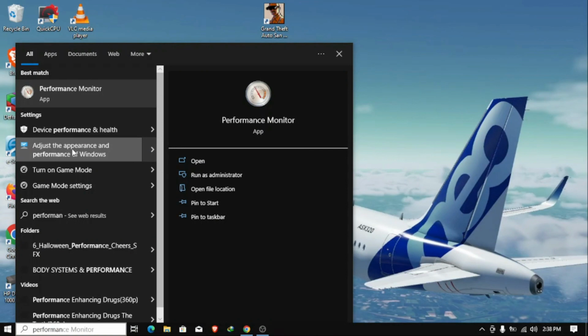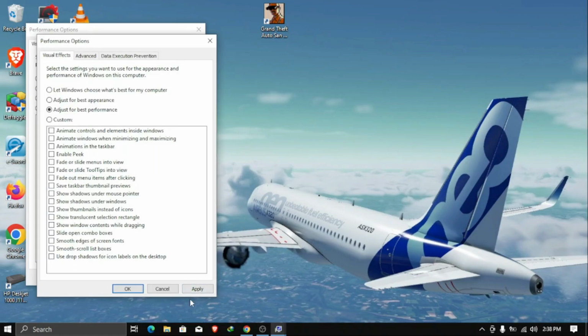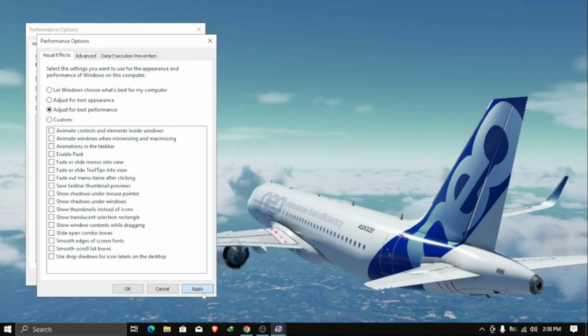Another method is adjusting visual effects. Windows 10 comes with several visual effects that can be taxing on your system's performance. Go to Advanced System Settings, then under the Performance section, click on Settings. You can choose between the best appearance or best performance, or customize the settings to suit your needs. So if you want your PC to run faster, choose the Adjust for Best Performance option.